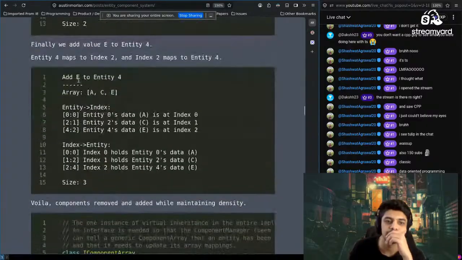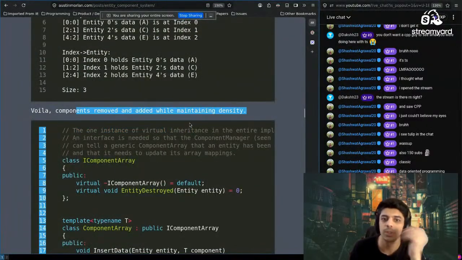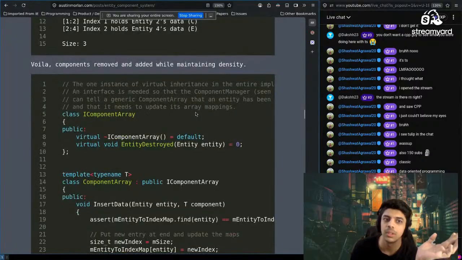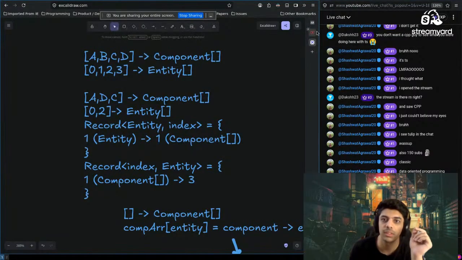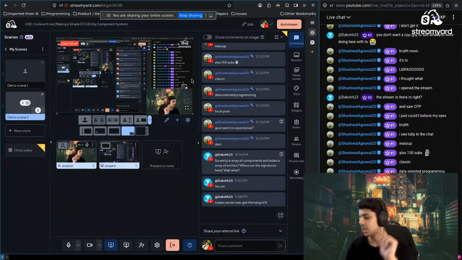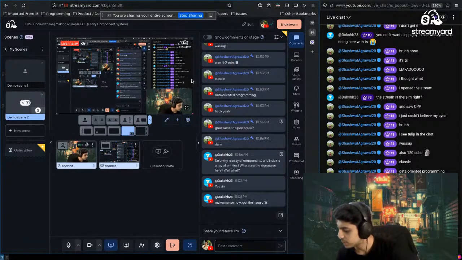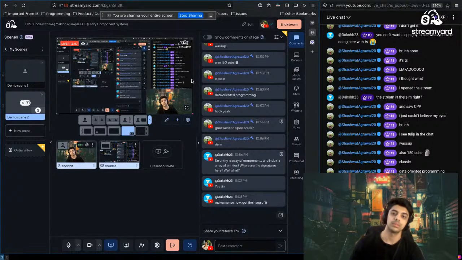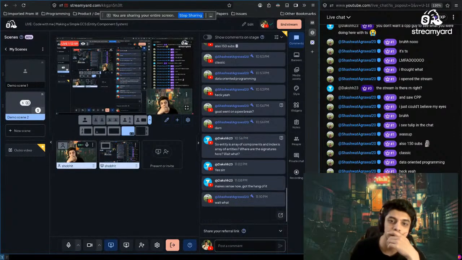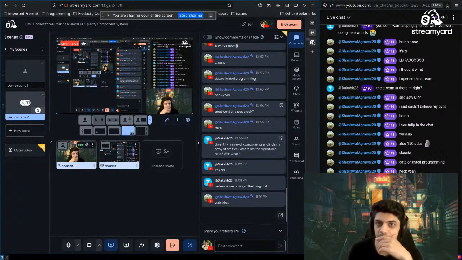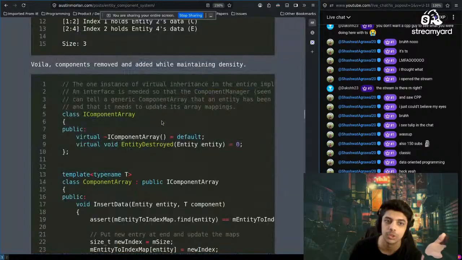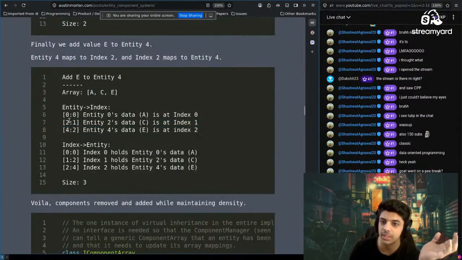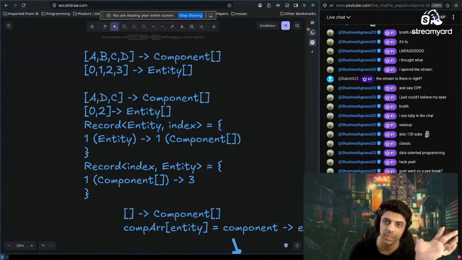So, components removed and added while maintaining density. Okay, I'm not going to lie, I think this is a good place to stop the stream. We should continue in the weekend because I'm tired and information is not getting in my head. So this is what we're doing. I still need to understand this better.